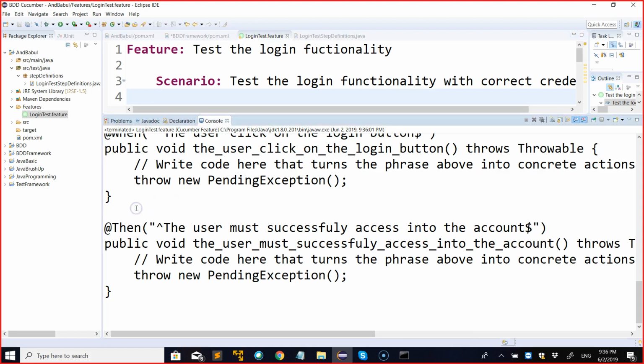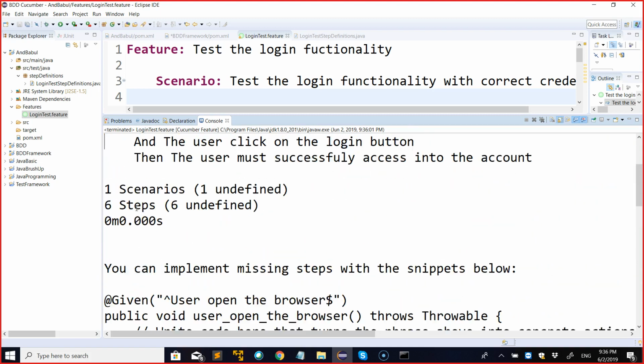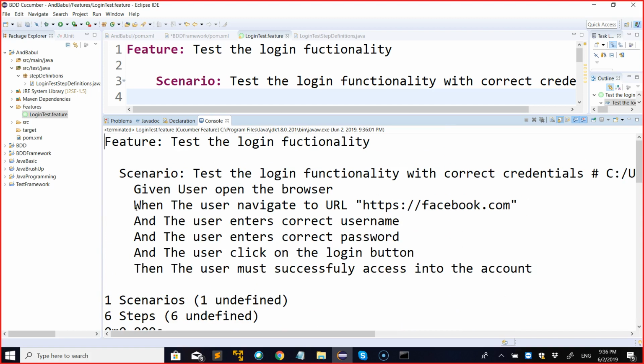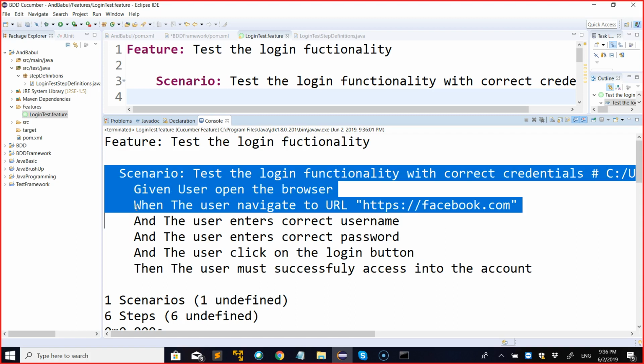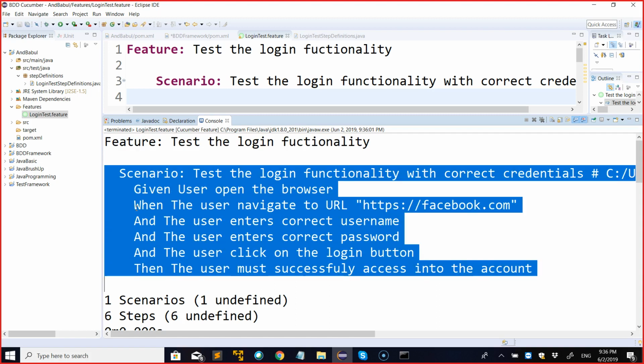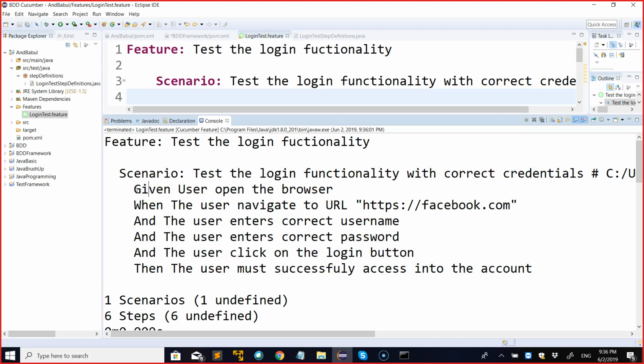Now you see, no difference at all. Actually, I refreshed and it worked. Now you see, the feature I wrote, it came here, the scenario and the step definition actually. The step, Gherkin syntax: given, when, and then.